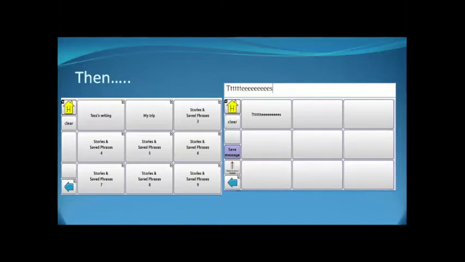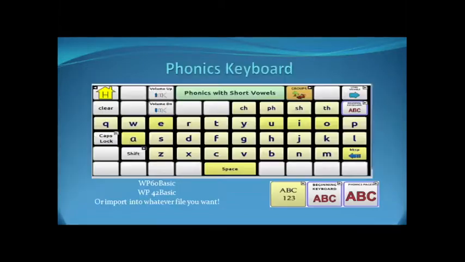Okay, so that's the save message button.